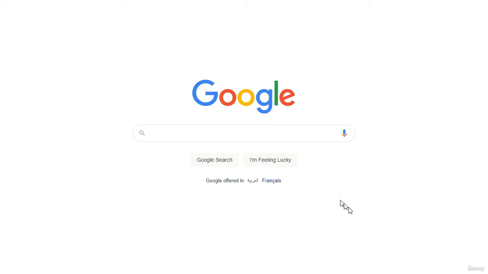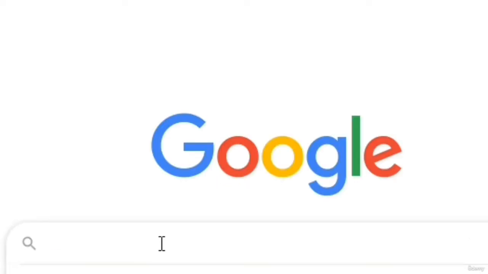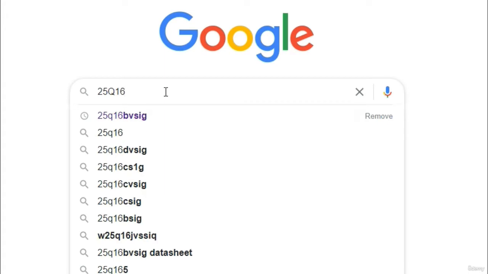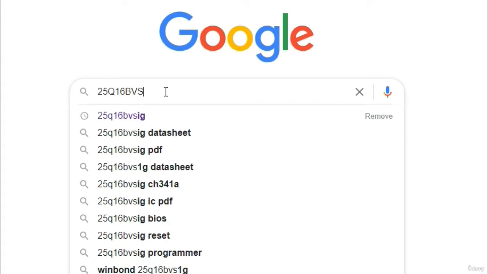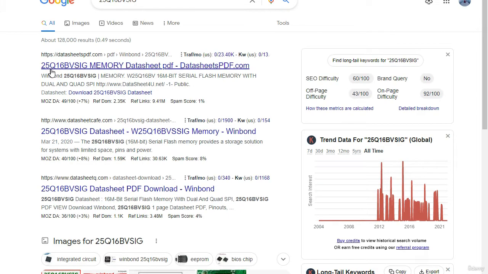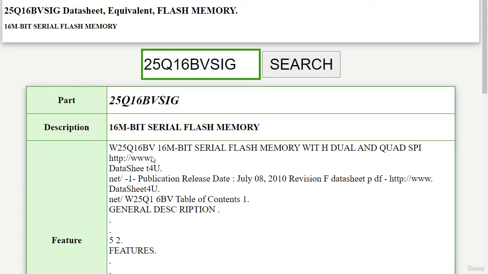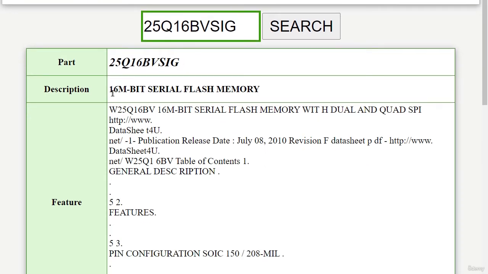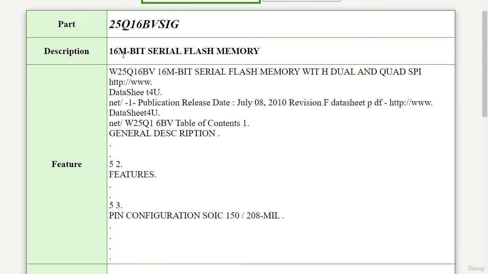So let's go to Google and type this reference 25Q16BVS IG and then press enter. So as you can see here, we have the first result, 25Q16BVS IG. So let's get to this first result. So here we have the same reference, as you can see here. So this is 16 megabit serial flash memory, as you can see. So 16 megabit means 2 megabytes.